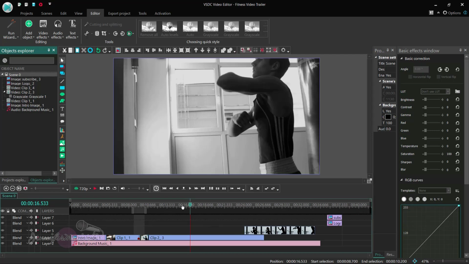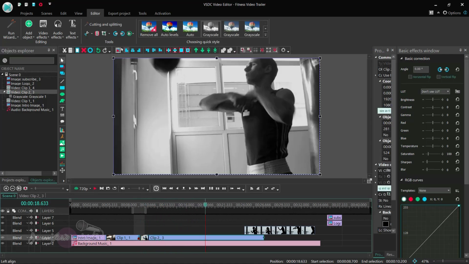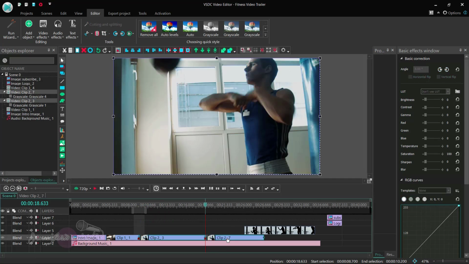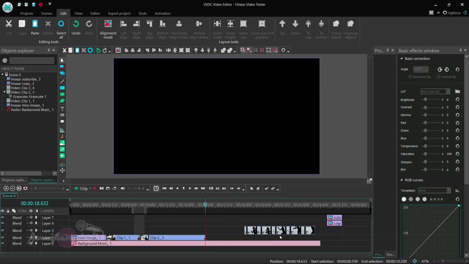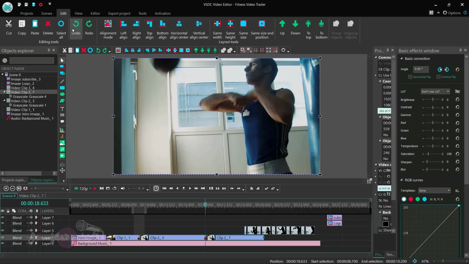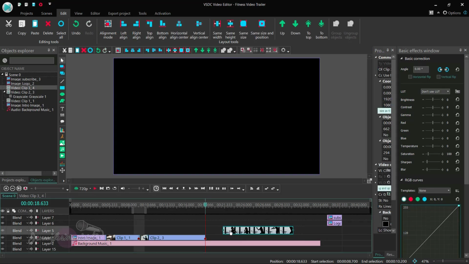So now I'm going to split the clip again where I want to change it. I'm going to click split into parts, and then I can right click and go to delete. If you accidentally delete something you don't want to delete, you can just press undo under the edit tab to undo what you just did, or redo. Okay, now I'm going to drag my final clip as well.